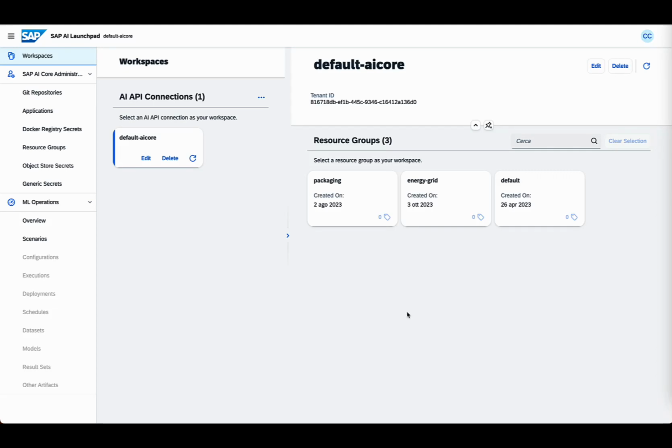Okay, let's now see our pipeline for retrieving the energy demand forecasts from the blob storage in Azure. Let's see it in action. Let's see how to run it. We need to go again within the SAP AI Launchpad. We can click on the energy grid resource group we have created for our use case.